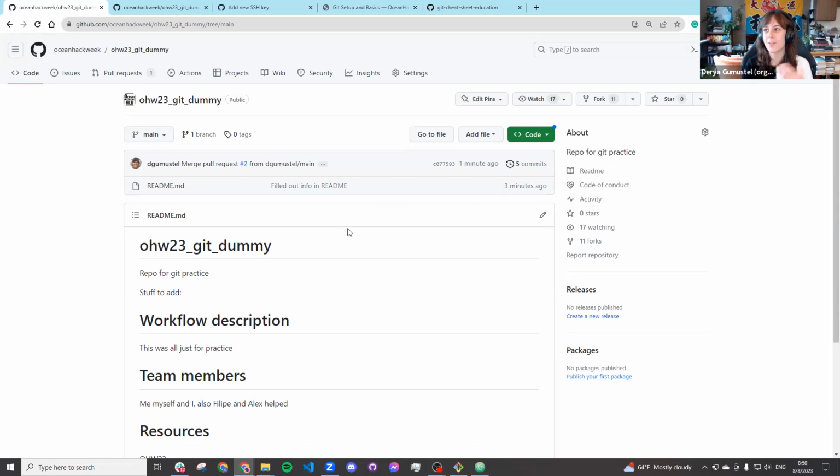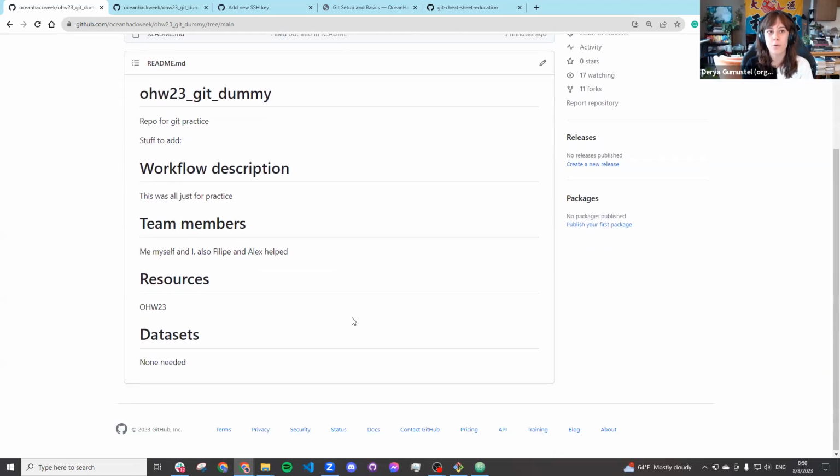Always make sure that when you're getting started, you're checking in with your teammates on Slack about any changes that they made while you were gone, and make sure that you're pulling down a new copy of your repository.